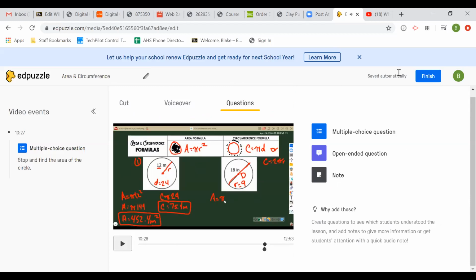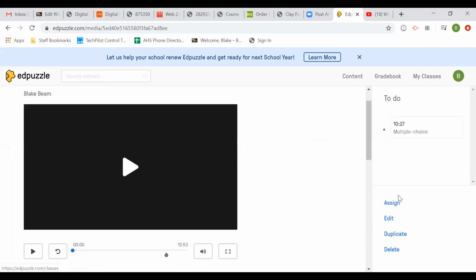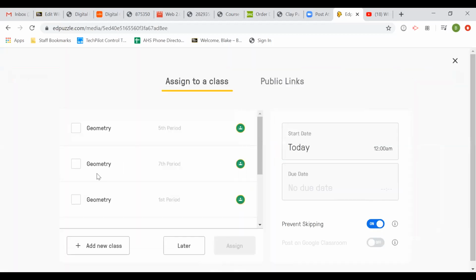So that's very nice. Now, once you have your video manipulated the way you want it, you can put in however many questions, however many notes, however many voiceovers, whatever. You just click finish, okay? And you can assign. And what's really neat here is I've already done it, but if you have Google Classroom, you're able to simply transfer your Google Classroom's rosters and everything into Edpuzzle.